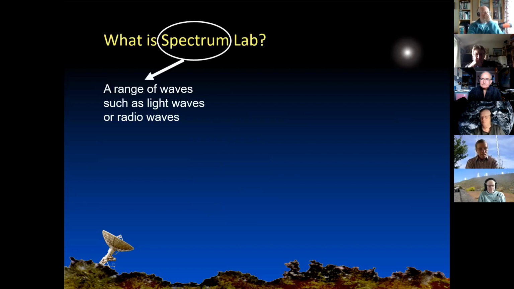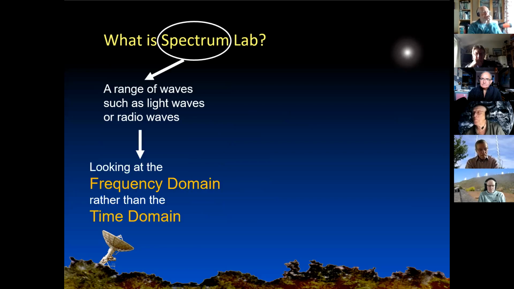The other part of the name is spectrum, and back to the Oxford Dictionary, which defines that as a range of waves, light waves or radio waves. But actually, we're looking at the frequency domain as opposed to the time domain. Your traditional oscilloscope is in the time domain. This is something different. And we're now going to try the first of a restricted number of videos. I was hoping to do most of this by video, but unfortunately Zoom just cannot handle the cursor and the amount of detail on the screen. So I hope this works.